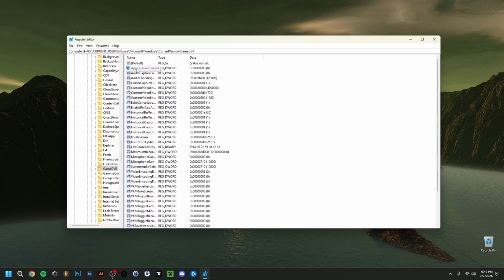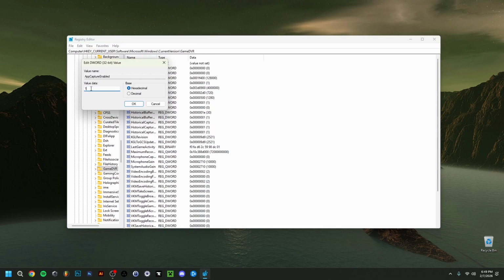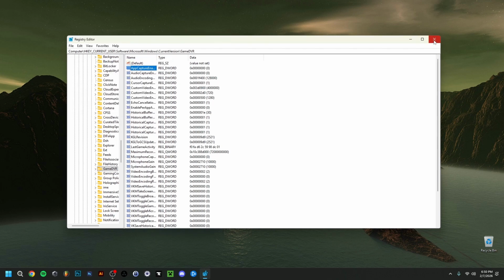And so then once again, of course, you double click on it. It's going to be the exact same process. You just want to make sure that this one is a 0 and then you click OK. So then we can go ahead and close the whole registry. You can just go up in the right corner and close it.